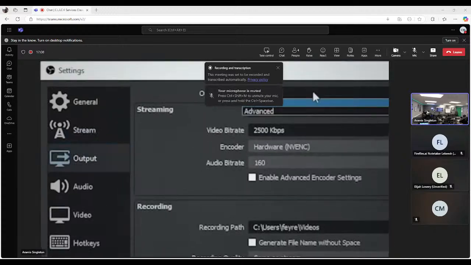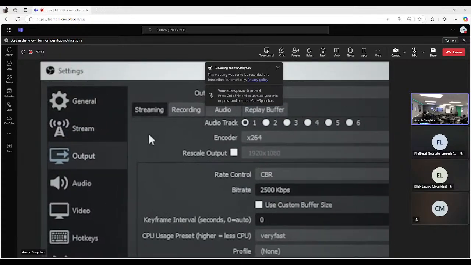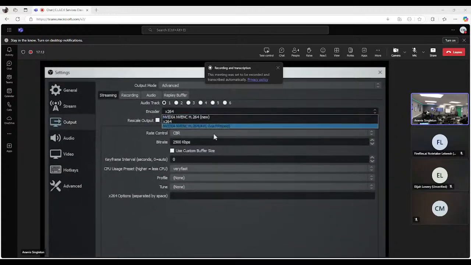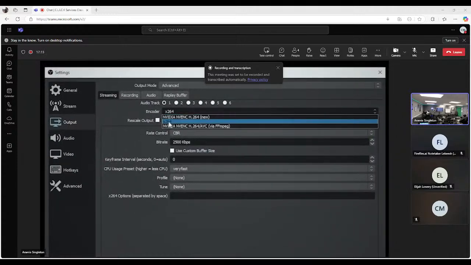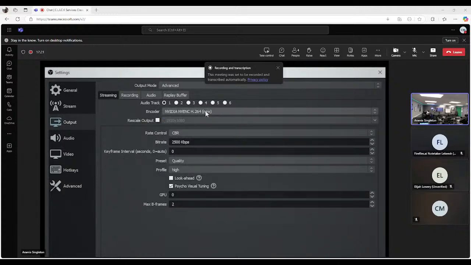Now, here on output is where the magic happens. We're going to select advanced, and what we're going to do is drop down the encoder, and if you have a specialized encoder on your graphics card, it's going to be shown here. In my case, I have the NVIDIA one. Most of you will probably have the H.264 or X.264 encoder. Now, I'll select the NVIDIA just to show you that the settings are basically the same.